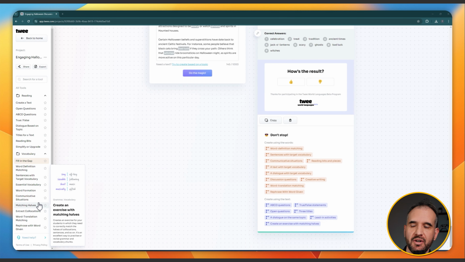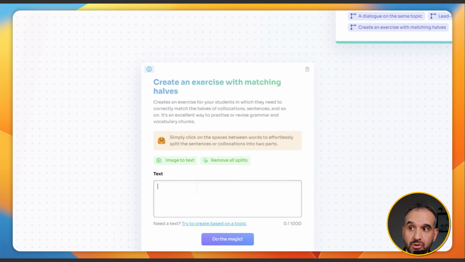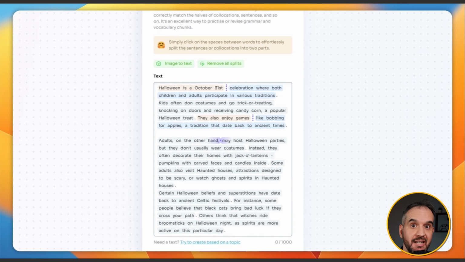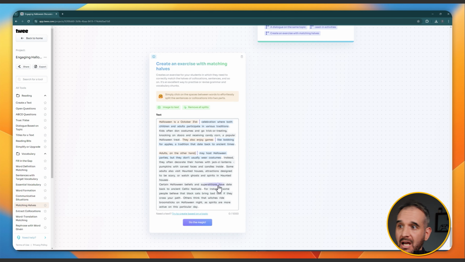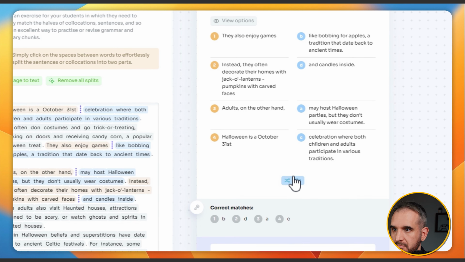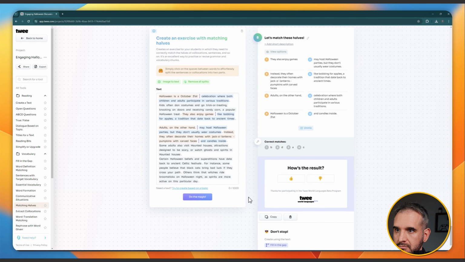I want it to contain maybe 2 matching activities. Let's start with the first one. I'll try the matching halves tool. I'll paste one of the 2 texts I created earlier, and all I need to do is click on the spaces between the words within a sentence to divide it into 2 parts. I'll select some semi-random sentences and see what I'll get. Nice. Okay, the first exercise for my test is good to go.